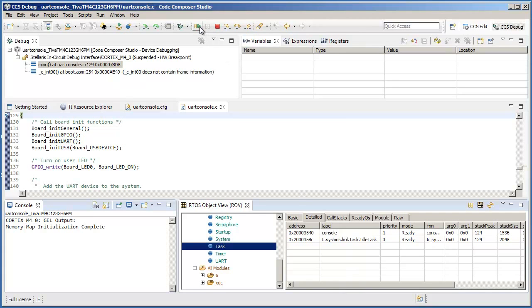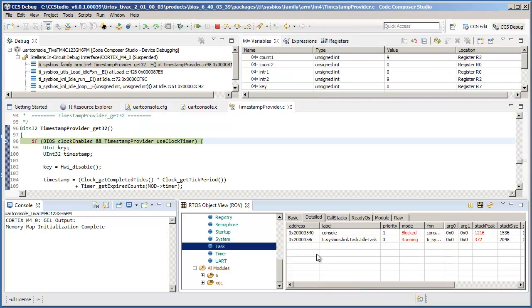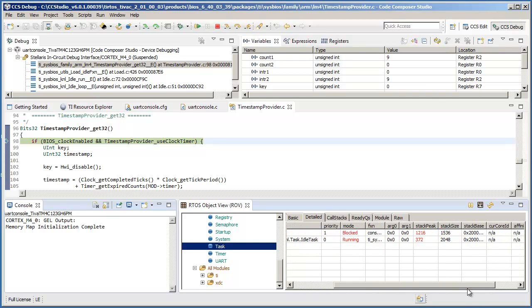So I'm going to go ahead and run the program here for a few seconds and then halt it. And you can see here that the state of the tasks have changed. So for right now, the console task is blocked and the idle task is running. And you can see here that the stack peak has changed as well. So that tells you the amount of stack that was used by each of the tasks.